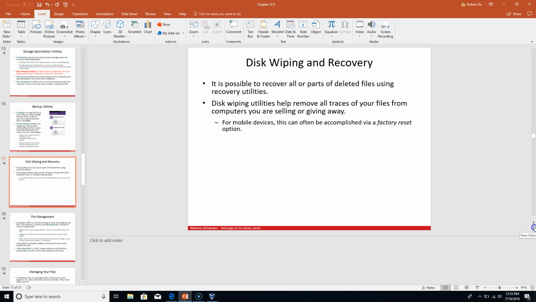Okay, so you have disk wiping, right? Well, it is possible to recover all or part of the deleted files in recovery. But if you're using disk wiping, this allows you to remove all trace of your files from the computer that you are selling. When it comes to disposing of old hard drives, simply erasing your files or reformatting the drive alone is not enough to ensure your private data. So you may need another tool, like disk wiping tools.